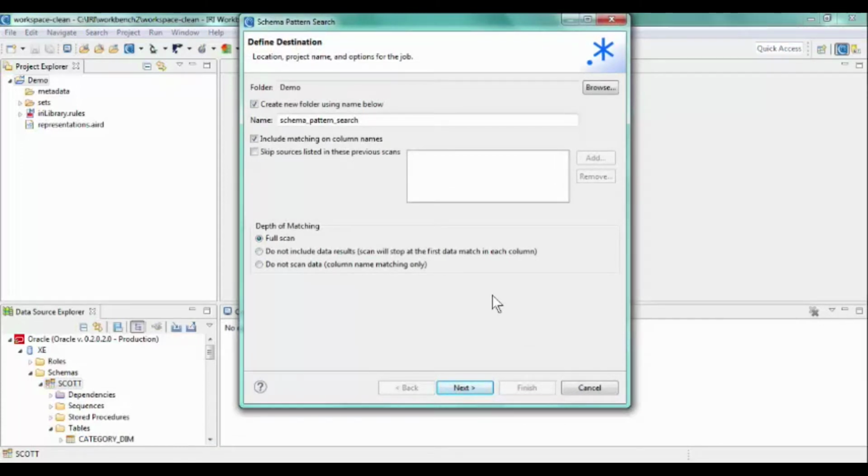The first option is to include matching on column names. If I have a pattern that is named column credit card, and I have a column that is named credit card, it will match on those names. I'm going to unselect this so that you can see the details of it matching on data itself.